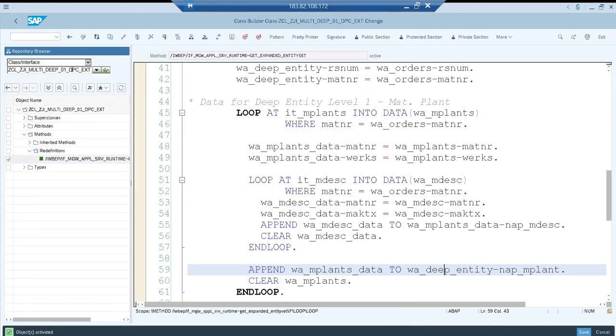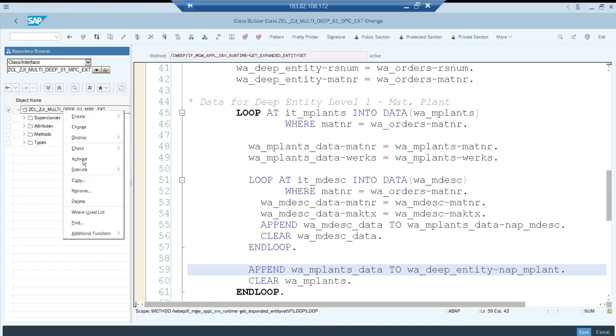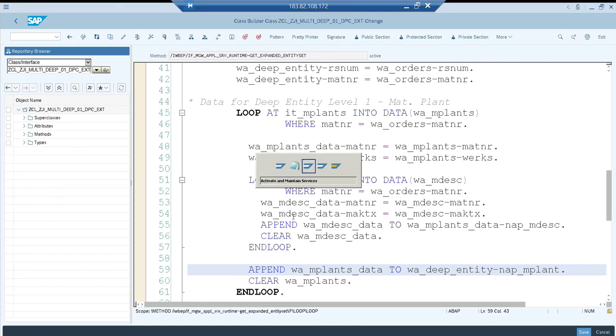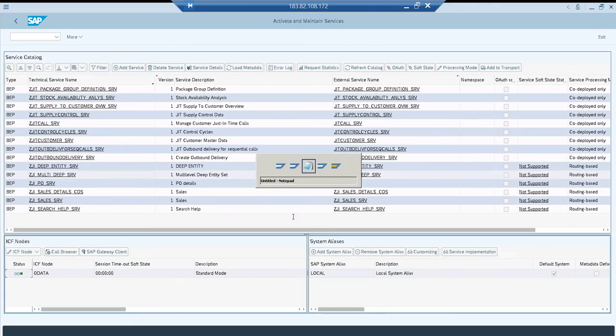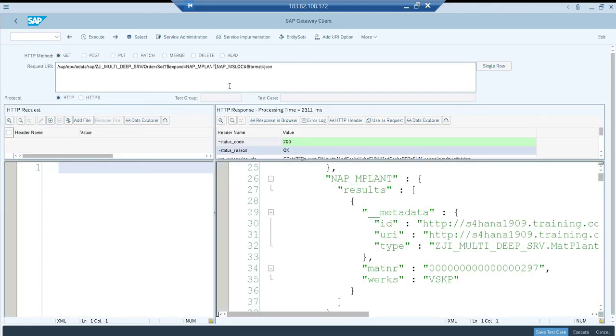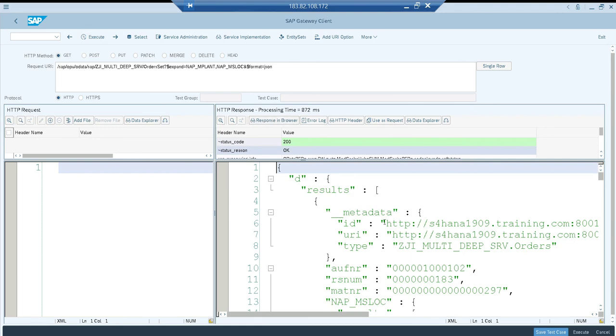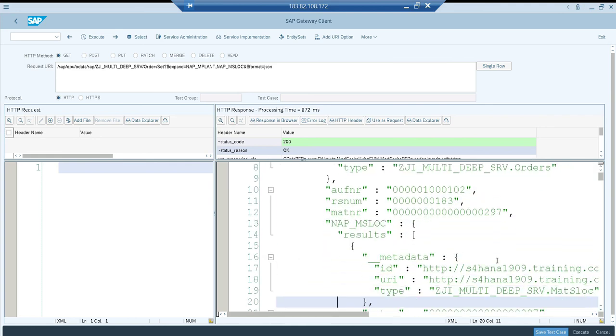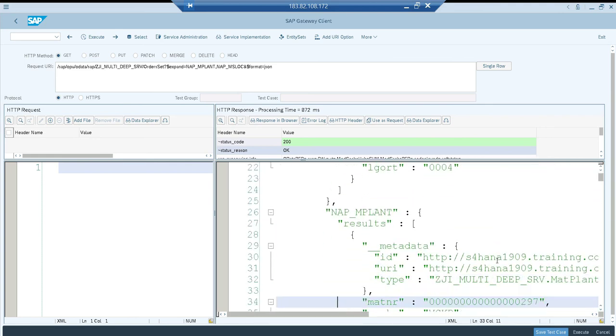I have small doubts. Let me make sure my MPC extension is also active. Okay. So now go to the servers. Make sure it's working fine and it doesn't break any existing one. Just execute it. Yes, it's working fine. This is level 1. Material plant header is filling, material location is filling, and material plant is also filling.